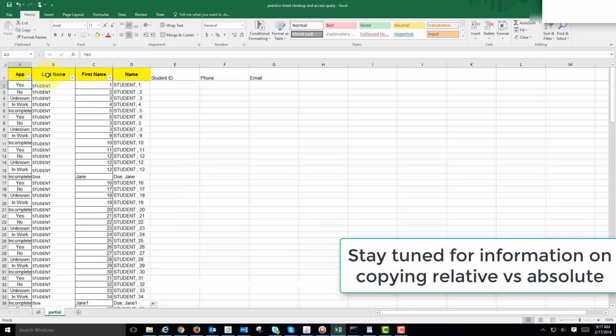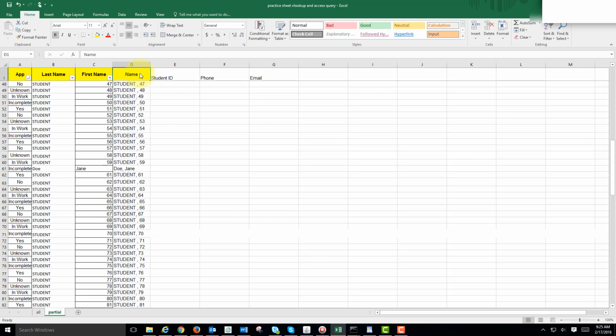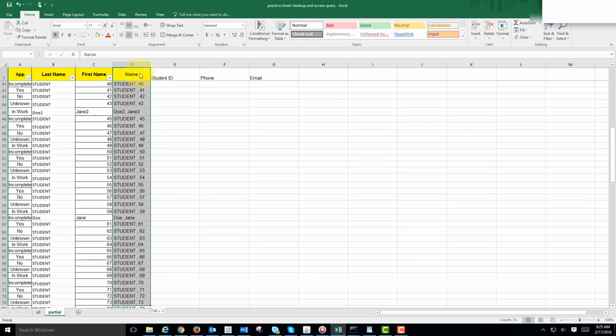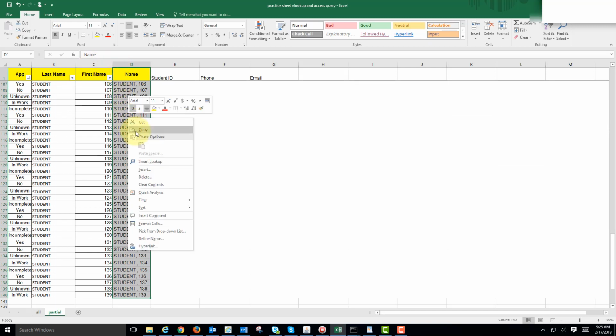Now we don't need this data anymore, but if I delete it, it will affect this because this is actually a formula. Even though we see student comma 1, what's actually in the cell is a formula pointing to these cells. So we need to copy this information into a value so it's no longer a formula. So I'm going to left click in the name block, hold down my shift key, and then press my down arrow until I get to the end of my data. Then in the middle of the data, I'll right click, select copy.